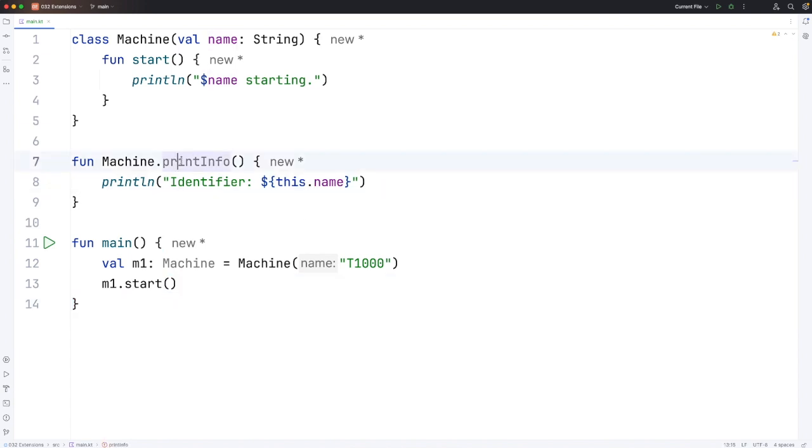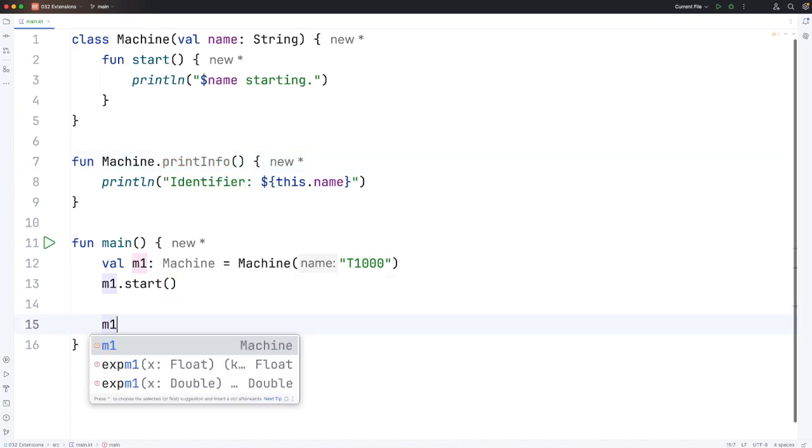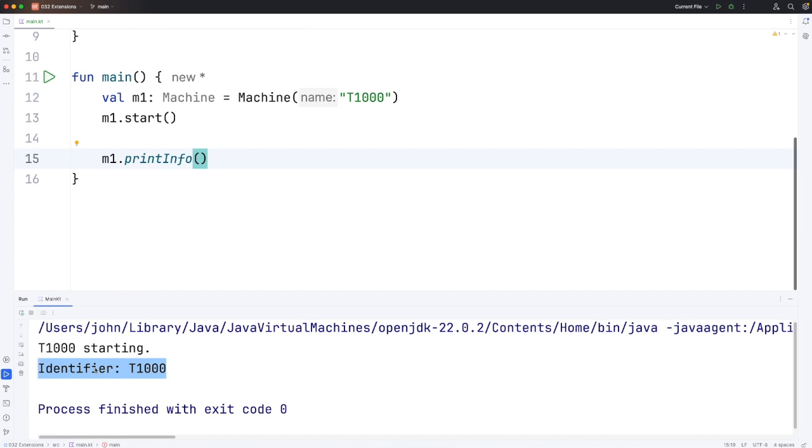Now, since this is now attached to this Machine class, we can actually run it via instances of Machine. So we've got this Machine object, m1. Let's call printInfo on that. And if I run it, you can see it says identifier T1000.